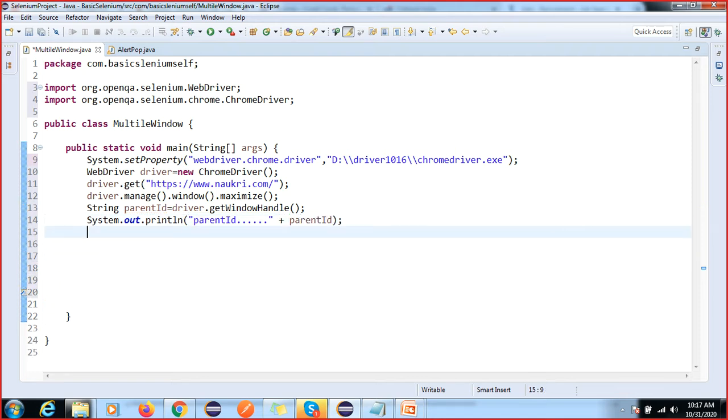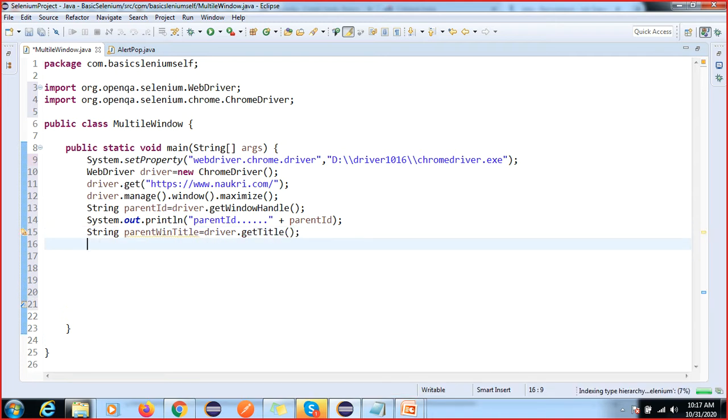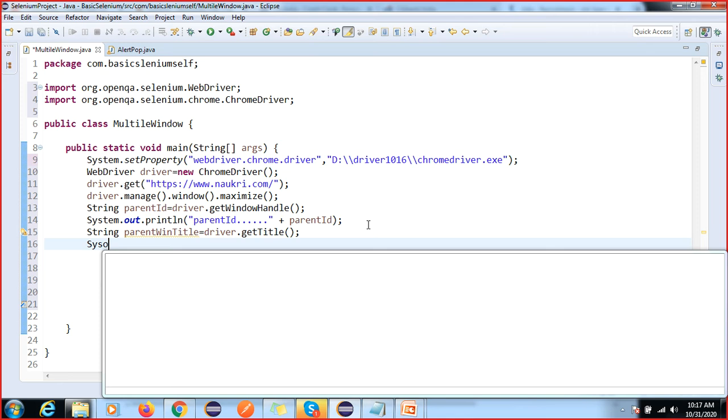Now what I have to do, I just want to capture here the title of the parent window. Not going to validate, only displaying this title for your reference purpose. Parent window title. Okay, so now we can use driver.getTitle, right? By using the getTitle method, we will get the parent window title. So you have to display this.